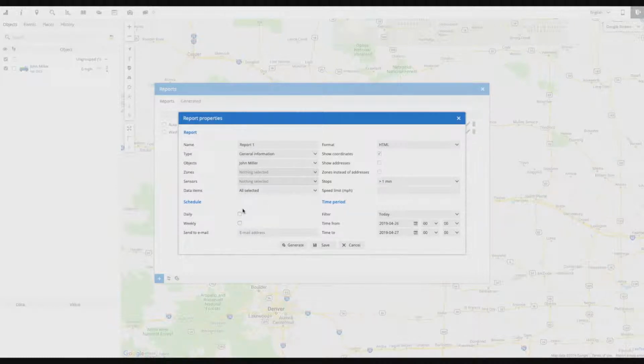In the Schedule section, you can see such fields. Daily: the breakdown of the report by day. Weekly: report breakdown. Send to email: send the report to the specified email. Time period. Filter: choose from the list the desired time period. Time from: you can specify the exact time of the beginning of the report. Time to: you can specify the exact time of the end of the report.